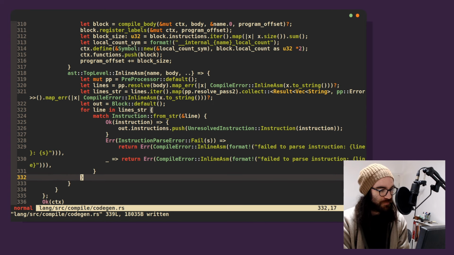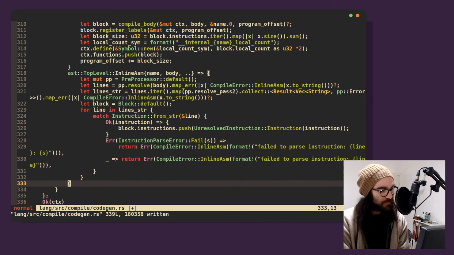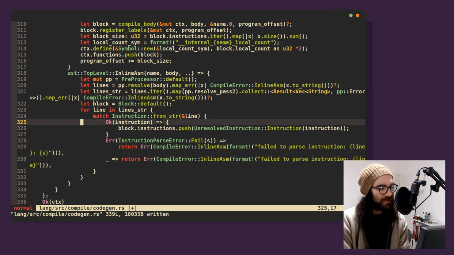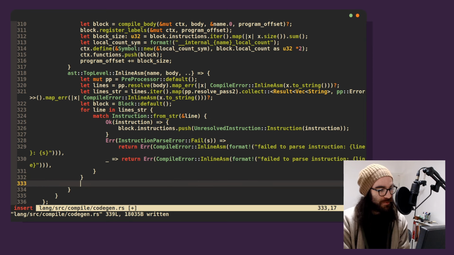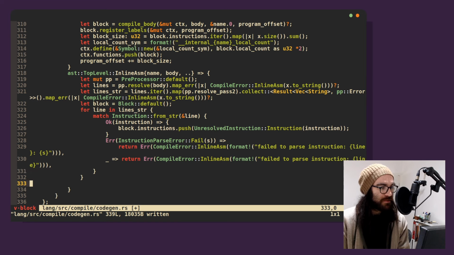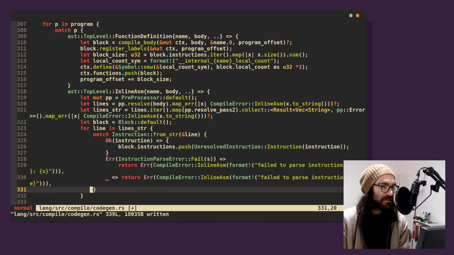Okay, so we have built a block. Let's maybe call this block. That's a better name. We have built a block. Is this inline? God, this doesn't look like it's lined up to me for some reason. Okay, so we've got a block. The only thing missing is the offset of the block. So we need to, and we can do this: block size, block register, program offset.